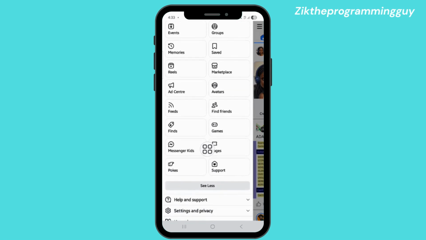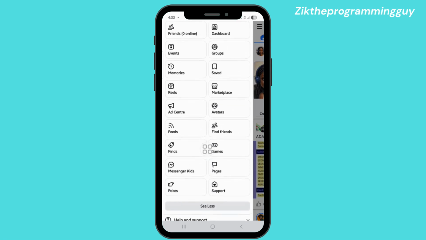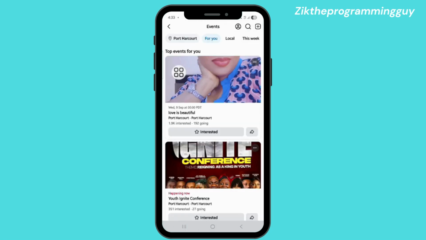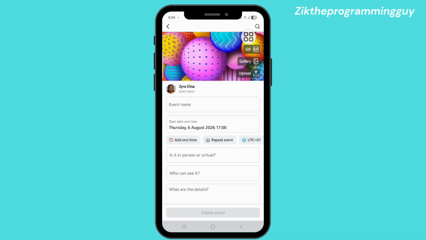Once you click on see more, you're going to see events right here. Click on events and you're going to see a lot of events people have already posted, right? And you just see right above your screen, you're going to see the plus sign. Click on the plus sign and you're good to go.